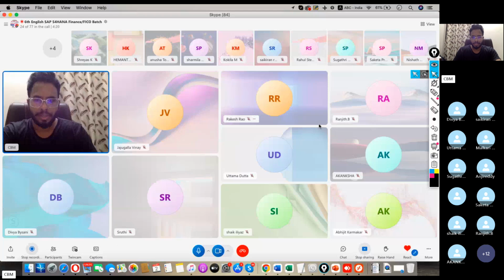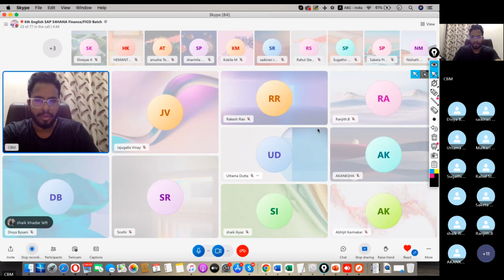In the last session, we discussed the difference between ECC and S4HANA, particularly at the architecture level. We also discussed transactions and some errors. And we discussed what is ECC, what is S4HANA Finance, what is ERP, what is SAP, and why SAP. These were all basic discussions from yesterday and the previous class.